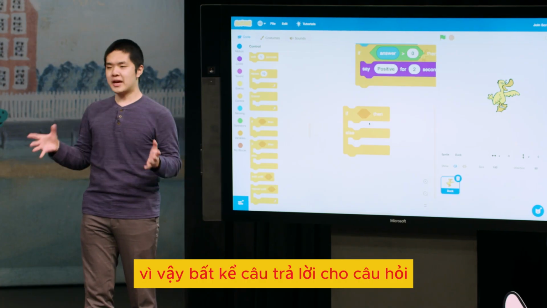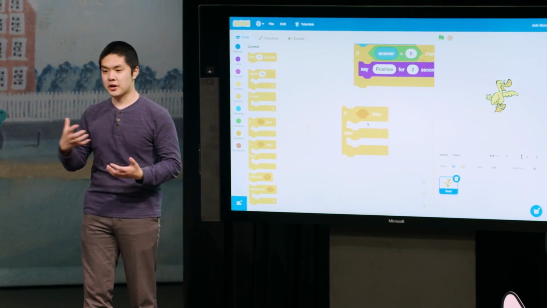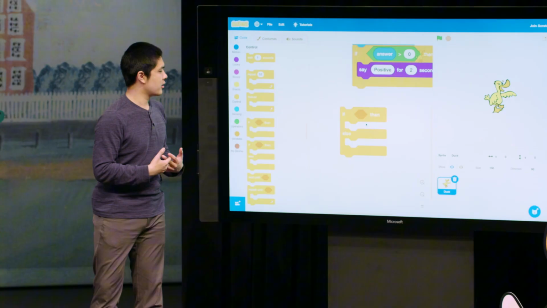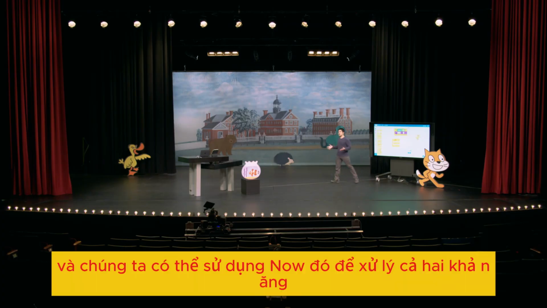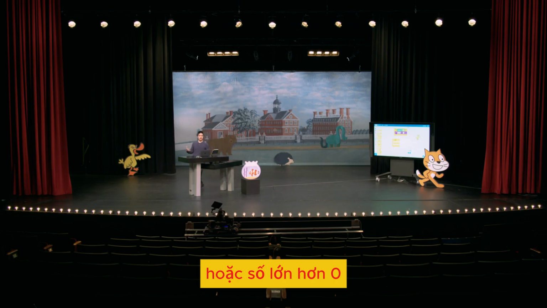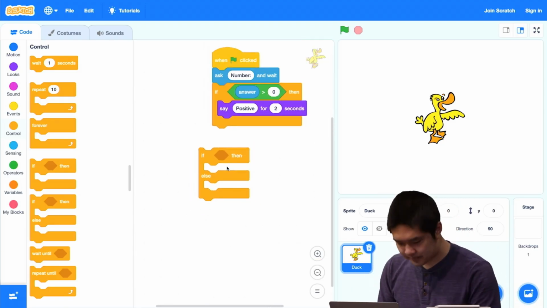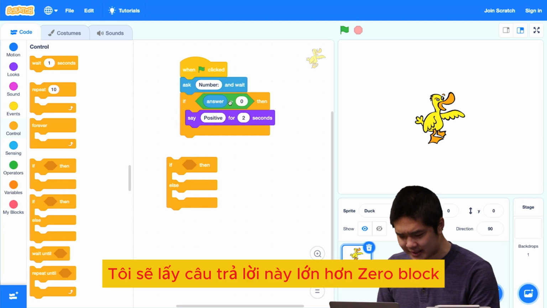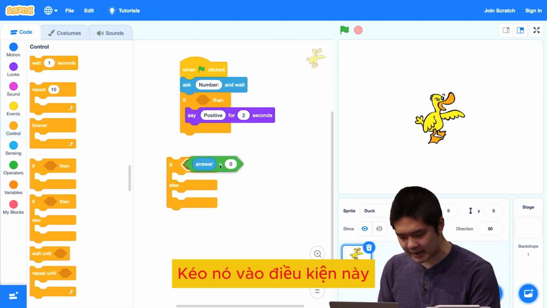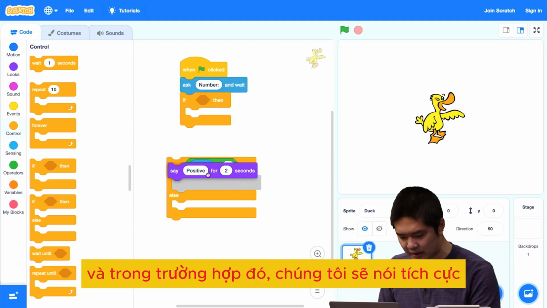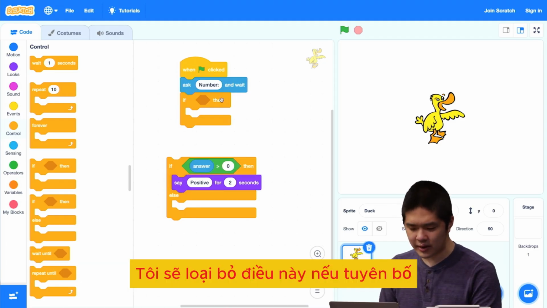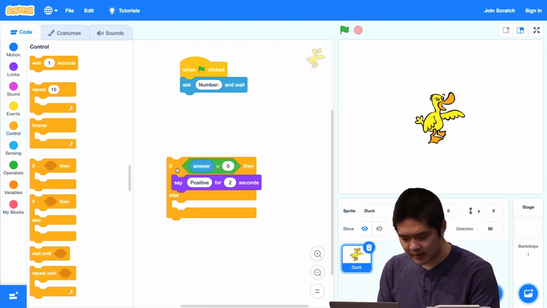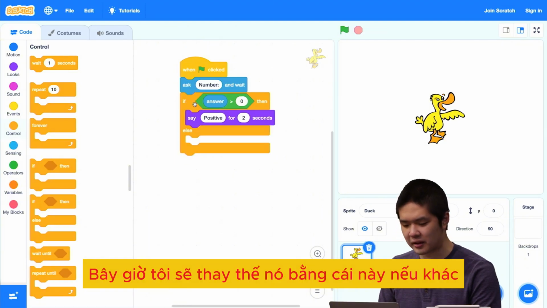So regardless of the answer to the question, we're going to make a decision about which of these two blocks we're ultimately going to run. And we can use that now to handle both possibilities. Either the number is greater than 0, or it's not. And so here, I'll take this answer greater than 0 block, drag it into this condition. And in that case, we're going to say positive. I'll get rid of this if statement because I no longer need it. Now I'm going to replace it with this if-else.